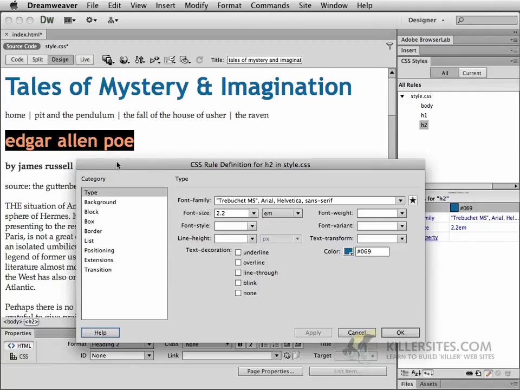But let's take the opportunity to look at a couple of other things here. For example, the font style would determine whether or not this is going to be italic or just normal or oblique. Now, I'm not really interested in doing that, but I'll do it anyways, just for the sake of illustration. And let's press apply so you can see what it looks like. Yes, italicized text.